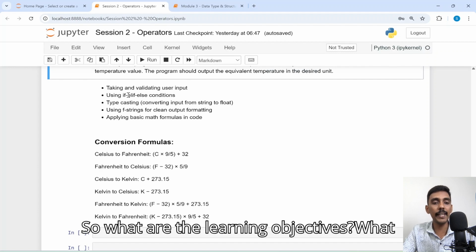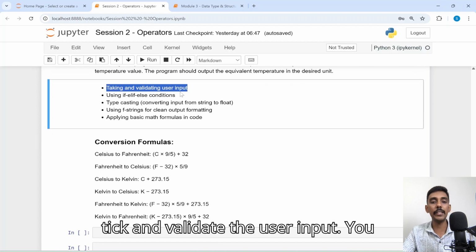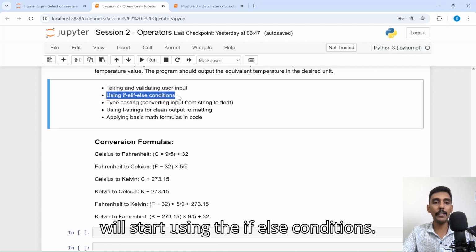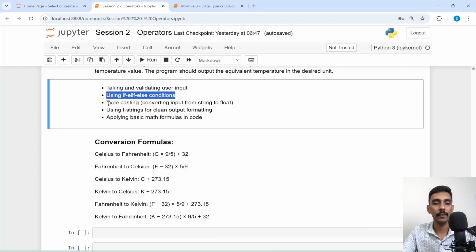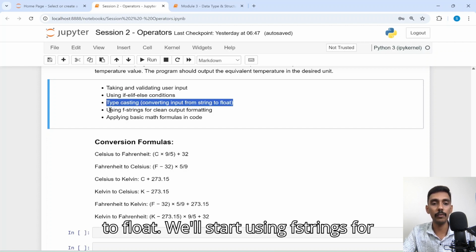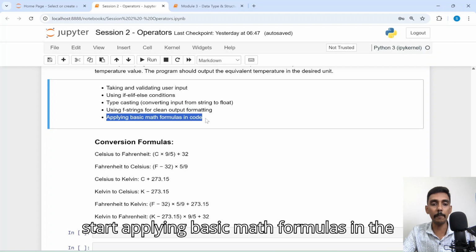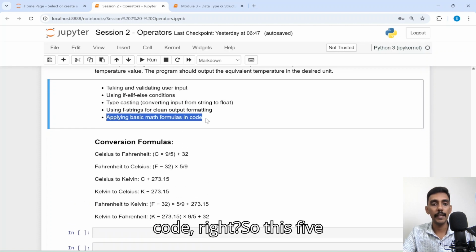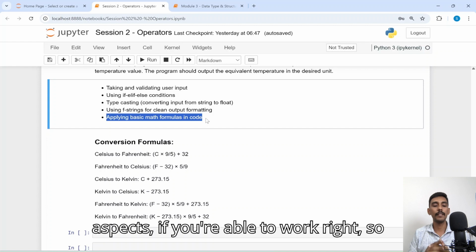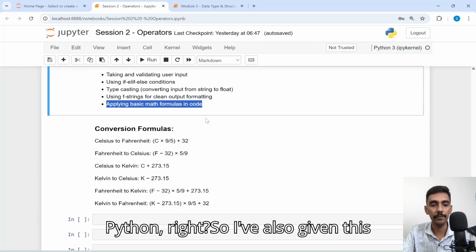So what are the learning objectives? What will you be learning here? You can take and validate the user input. You'll start using the if else conditions. You'll also start working on typecasting, converting input from string to float. You'll start using f strings for clean output formatting. You'll start applying basic math formulas in the code. If you're able to work on these five aspects, that means you are more comfortable with various different aspects of Python.